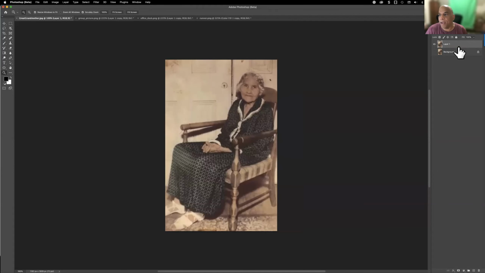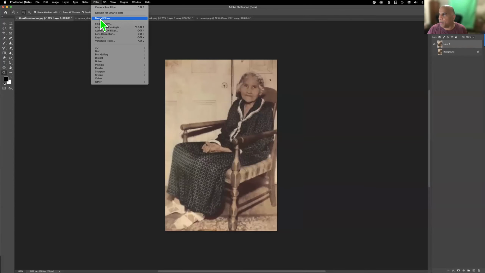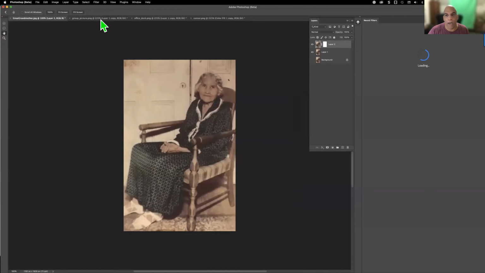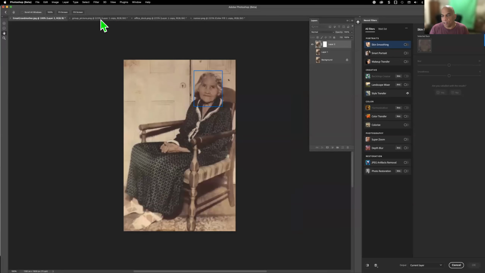So now that you have that, we're going to use another artificial intelligence tool, what they call the neural filters, which are all new to Adobe Photoshop for the last 2 or 3 iterations. And there's a boatload of things that you can do. You can smooth the skin, do smart portrait, makeup transfer, landscape mixer, color transfer, colorize, zoom, depth of field, all kinds of stuff. Well, we want to focus on this one, and hopefully it works. If not, because for some reason I was getting an error with this. We'll see if it works. If it doesn't, it doesn't.